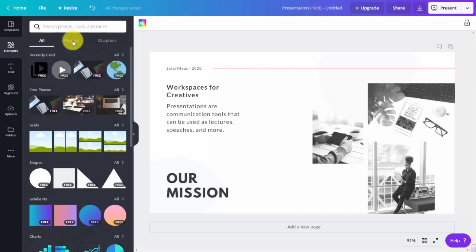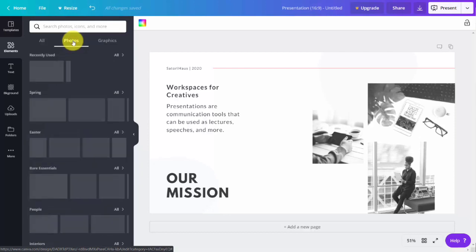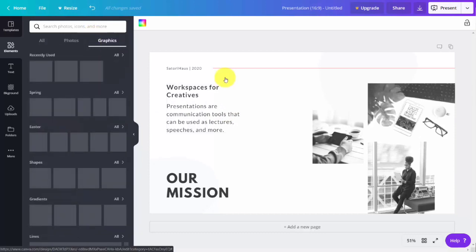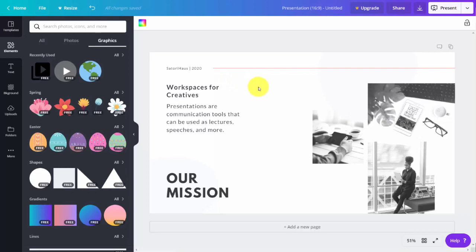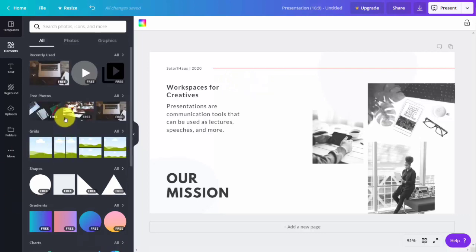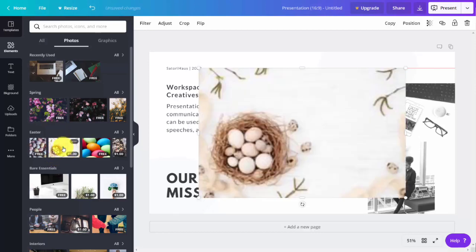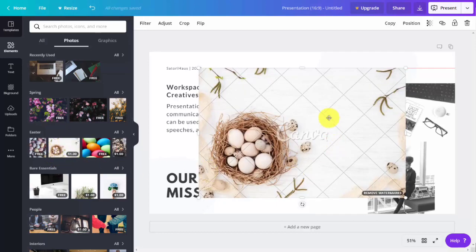We can bring in photos, and you'll notice that those will come up and we can add those to our canvas. We can also add in graphics, which are also things that we can add to our canvas. You're going to notice that certain elements will say Free, and other elements will have a price tag on them. If you click the element that has a price tag, you'll be able to use it, however, the element will be watermarked.